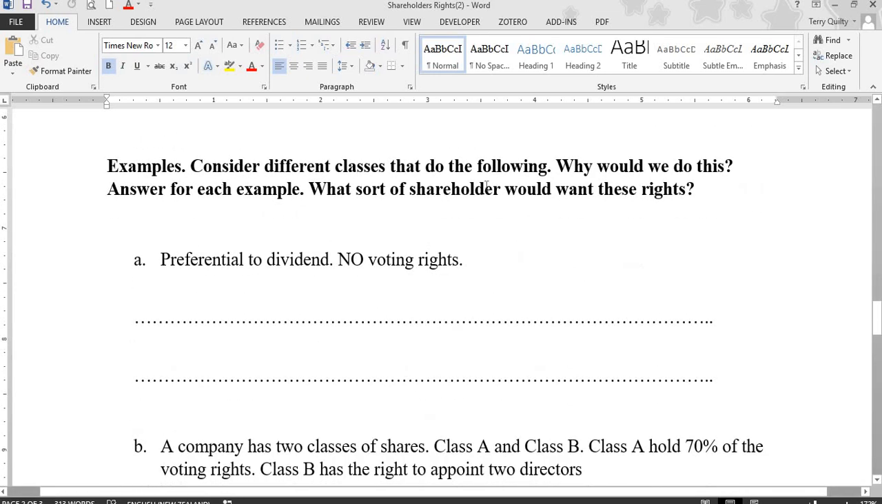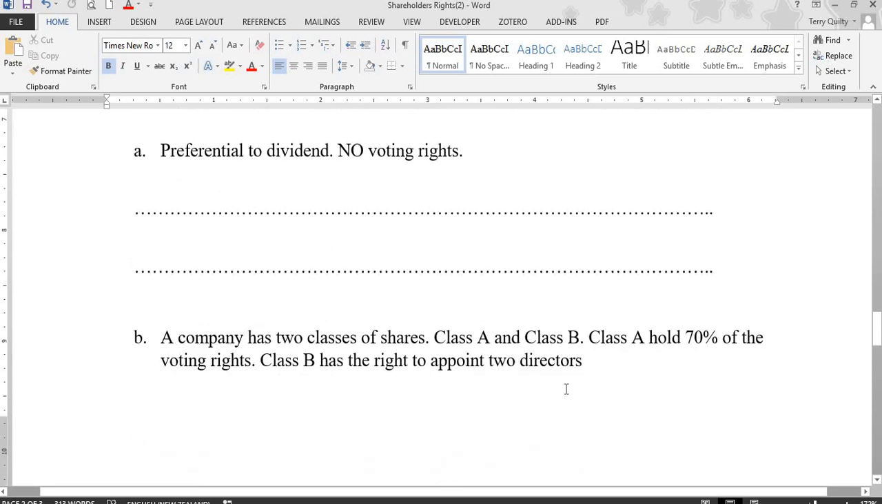Now here we have some examples where we consider why would we make these sort of changes? Preferential to dividend but no voting rights. So it might be an investor. They're putting in capital equal to 20% of the company, and so they don't get voting rights, they don't become directors, they simply want to get paid first. So the dividend policy of the company might provide that preferential shareholders get paid first up to 10%, and they may also be preferential to return of surpluses at the end of the company's life.